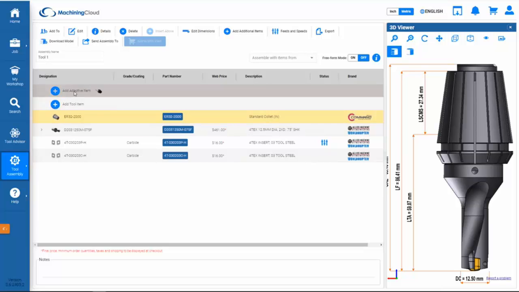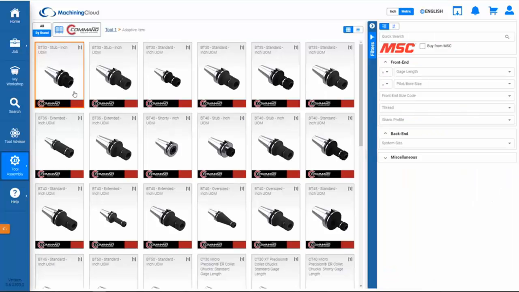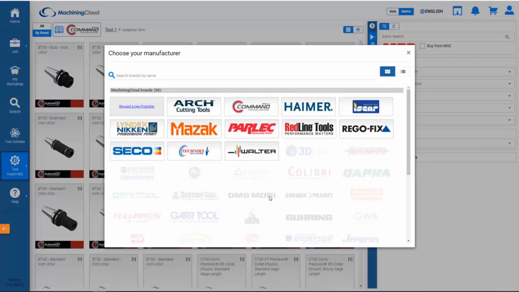Now we're going to add an adaptive item, but you might already have a holder in your shop that you can use, and so you might not want to use the Command ones. So you can change this. You can either go to Command and it will show you all the other different manufacturers that have the right connection codes for this specific assembly. I'm going to choose Nikken and Lindex. Also up here, you can also change to all by brand if you'd like. So there's two different ways of doing that.